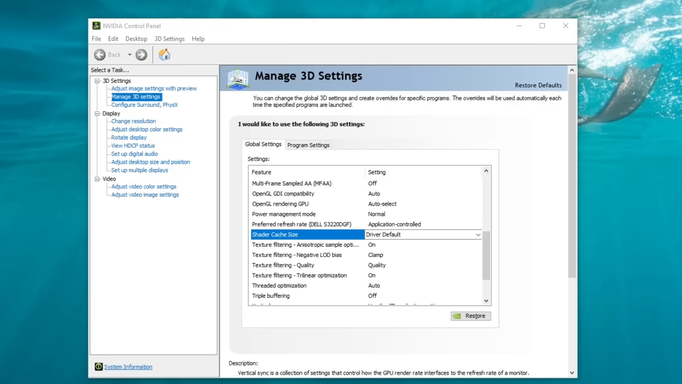Now, once we get done doing that, we also need to change our main global shader cache file size. We'll go over that here in just a second because I've dug a lot into this and I couldn't find hardly anything on the shader cache.